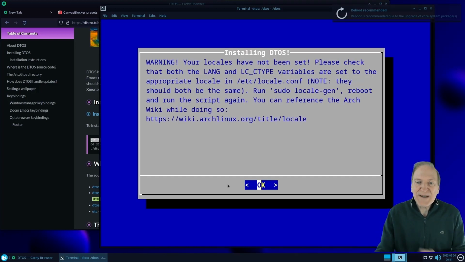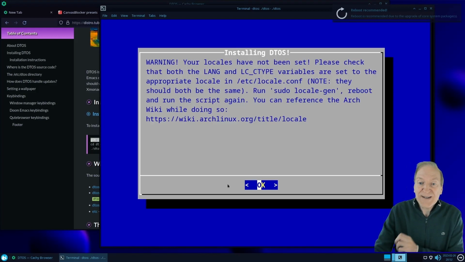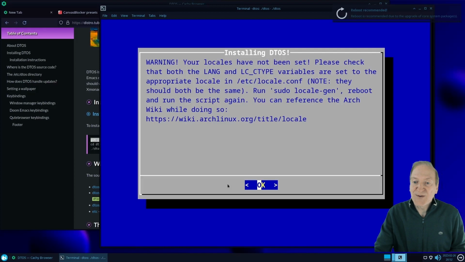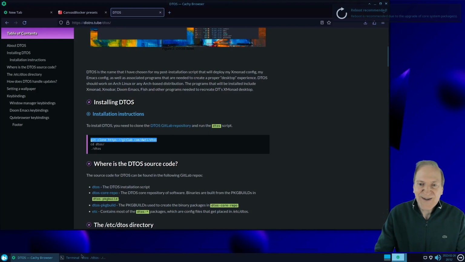And so I'm just going to take a chance and move right on, but I do got this warning that says that my locales have not been set. So that's something I might need to do, but it tells you right here that both the lang and LC_CTYPE variables are not set. And then it even gives you where you need to edit, which is the /etc/locale.conf. And both entries should be the same. And then after that, you just simply run sudo locale-gen, reboot, and you're good. So let's give it a try.